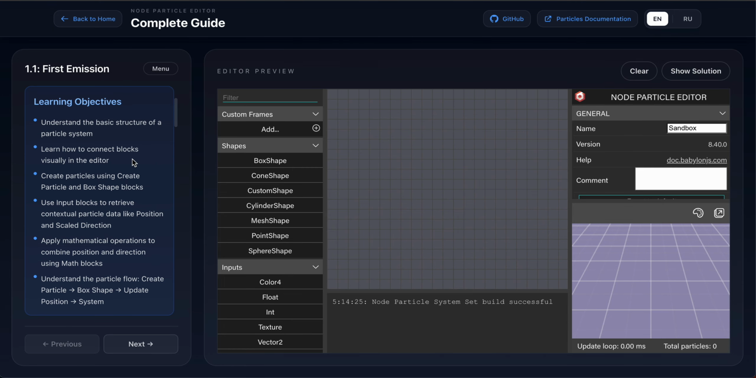And we'll follow a sequence of events with these learning objectives in mind: to understand the basic structure of a particle system, to learn how to connect blocks visually in the editor, to create particles using create particle and box-shaped blocks, to use input blocks to retrieve contextual particle data like position and scale direction, to apply mathematical operations to combine position and direction using math blocks, and finally to understand the particle flow: create particle, box shape, update position, and system, in that order.